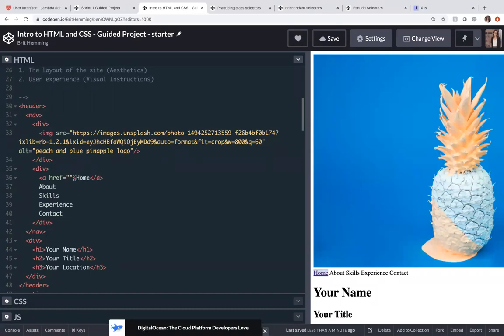Okay, we could send the user to an external website here. Like we could send them to Facebook by saying http://facebook.com. That would send them to an external website. If we wanted to link internally within our page, we need another attribute.